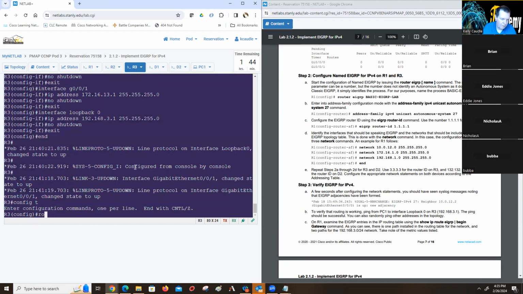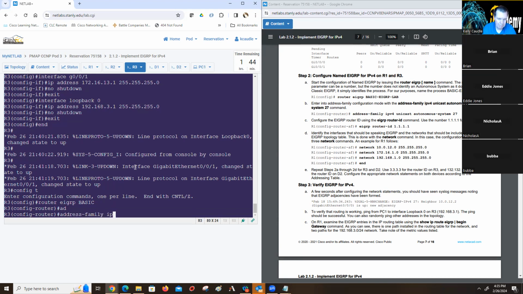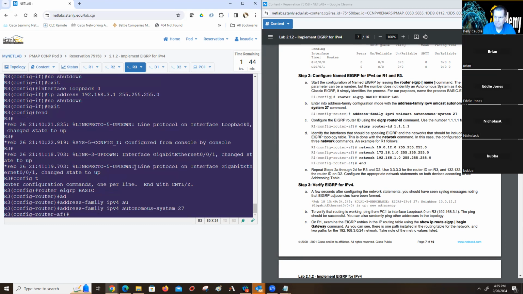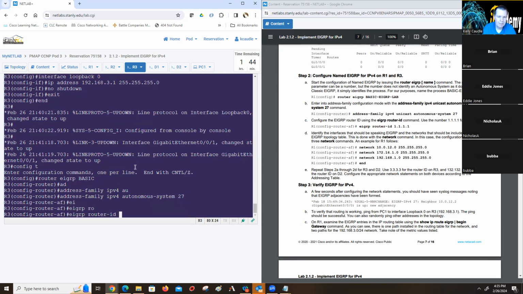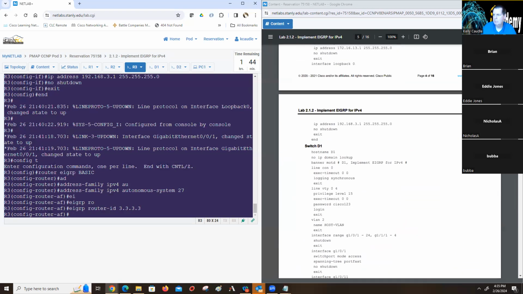So config t, router EIGRP basic. Actually, I'm going to call it basic because I'm lazy. It doesn't have to be the same name at all, y'all. So address family IPv4 autonomous system 27. So we're all in the same autonomous system. EIGRP router ID. Let's see, on 3 it was 3.3.3.3. And then we need to go and find our network statements for 3.